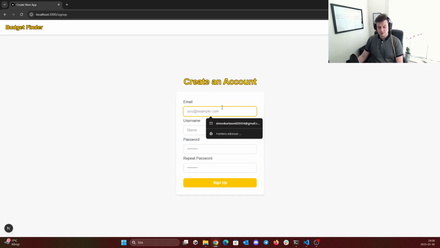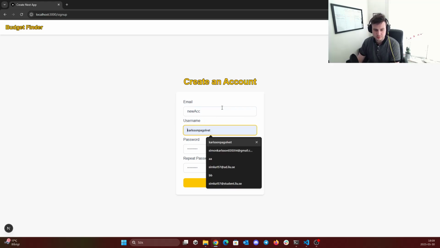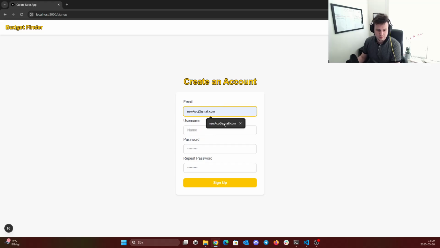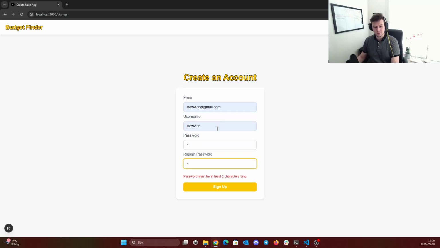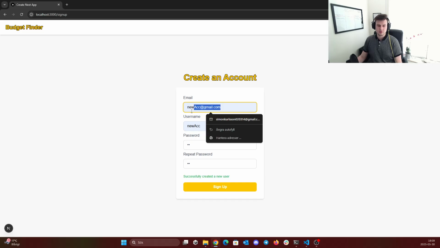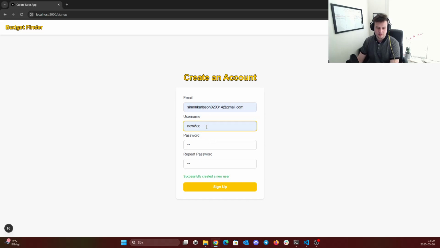We can start of course with creating an account, which is a logical first step. Go to email, and you cannot create an account with only one password. They also need to match, of course, and so on and so forth. Now we've created a user. And of course you cannot add a user that already exists. It won't let you, obviously.